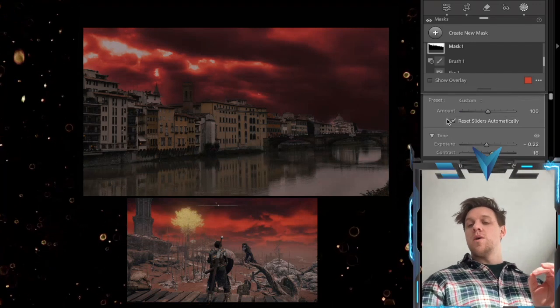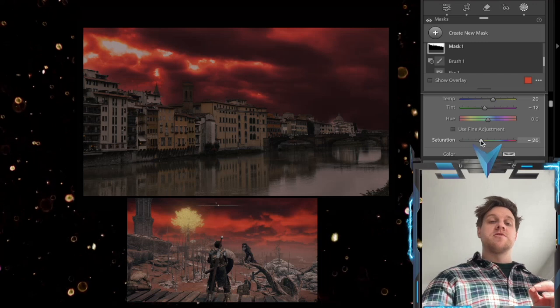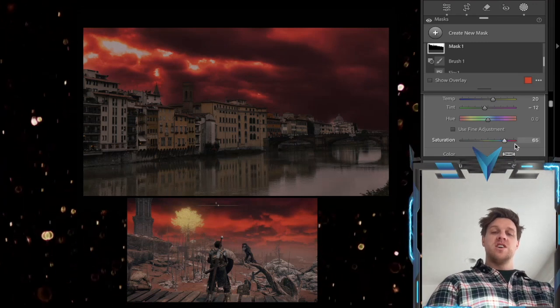Let me also show you why saturation came all the way down. If we bring the saturation back up to normal, those bright white spots turn orange.